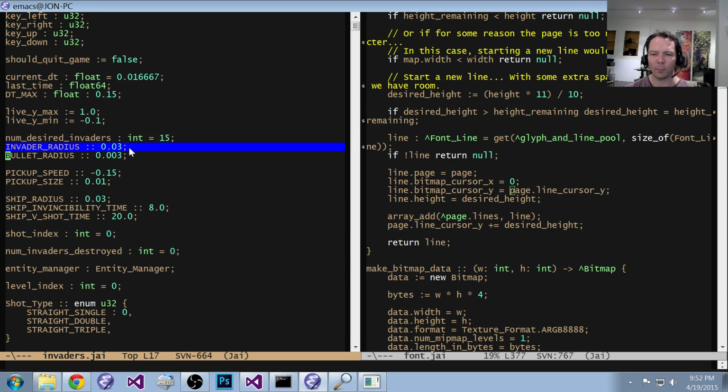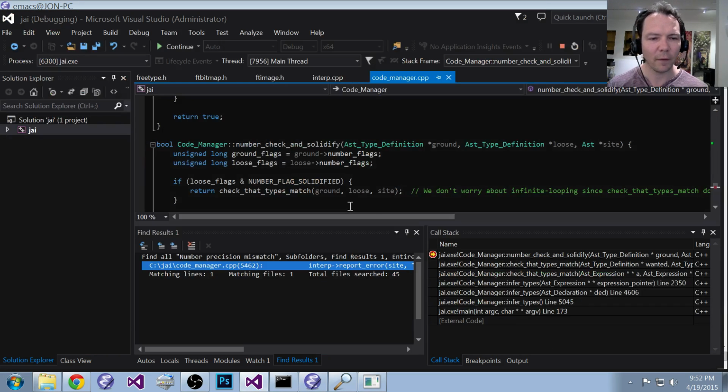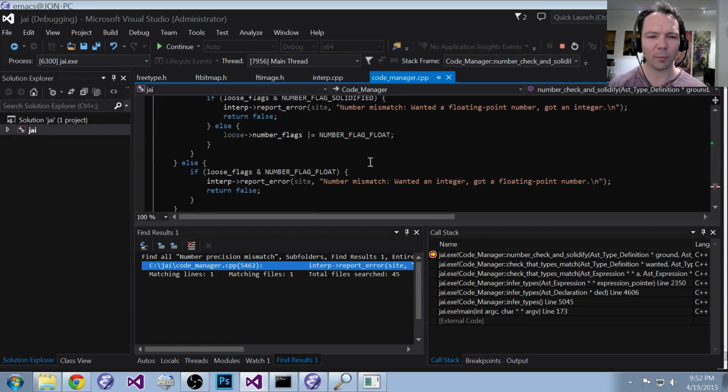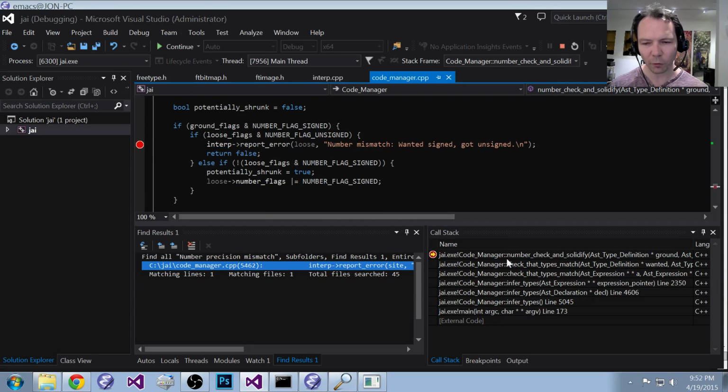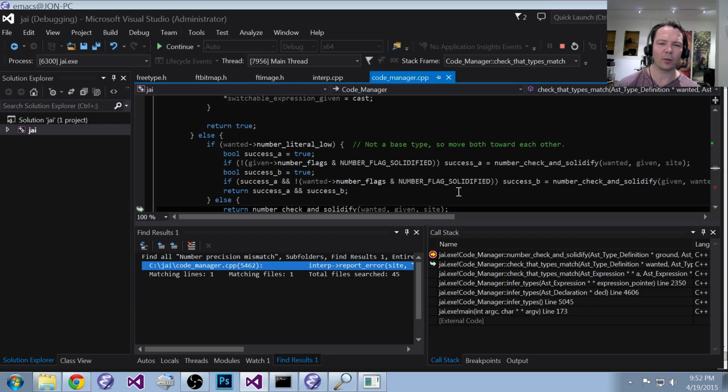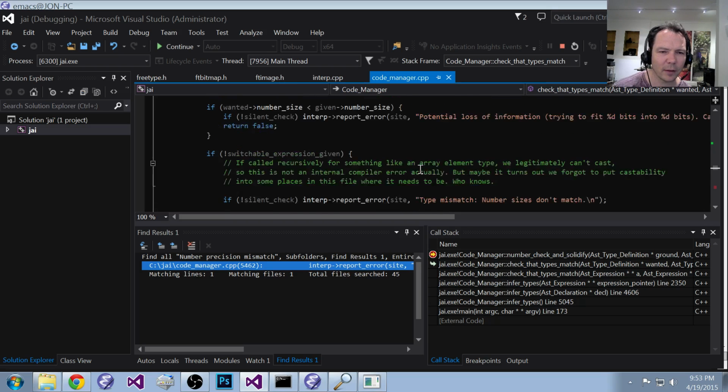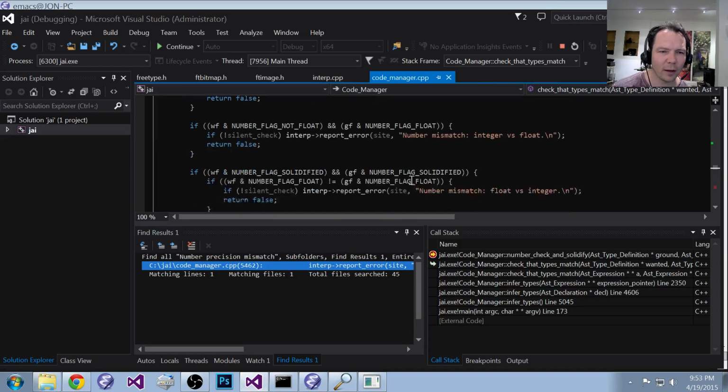And that would get determined at the usage site. So if you wanted to pass this to a function that takes float 32, it would work. And if you wanted to pass it to a function that takes float 64, that would work, because this is not solidified. That's called the loose type when it's not necessarily solidified. This looks at the ground type and does things to the loose type to make it match the ground type, which is inappropriate for something like operator plus, because there is no ground type or loose type. There's just two types. And why I'm punting and going to number check and solidify, I don't know.